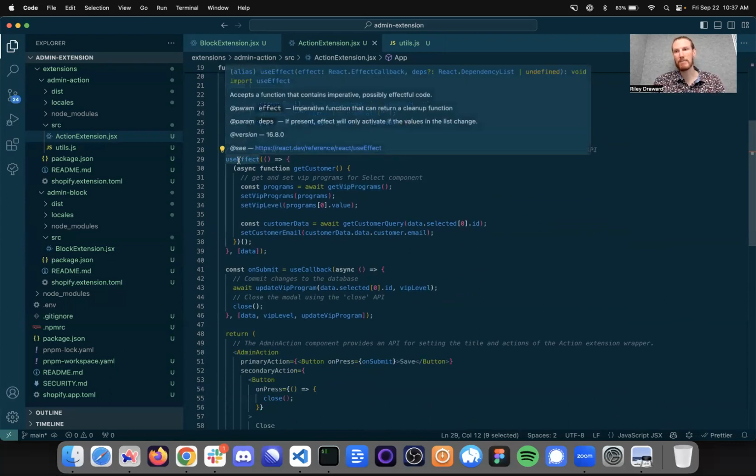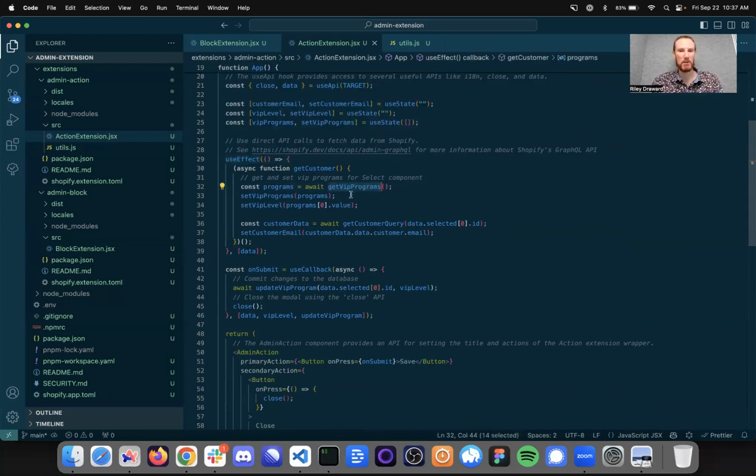In my use effect, I'm doing the same thing that the default Shopify template did. I'm just making some GraphQL requests to get data. But in this case, I have this utils file that I'm using to handle my GraphQL requests, so I'll take a peek at that in a minute. But I'm just getting all my available VIP programs. By default, I'm just setting the current selection to the first available program. If you're actually building a production app, you might want to see if the customer is already part of a VIP program and pre-populate with that. But I'm not doing that right now.